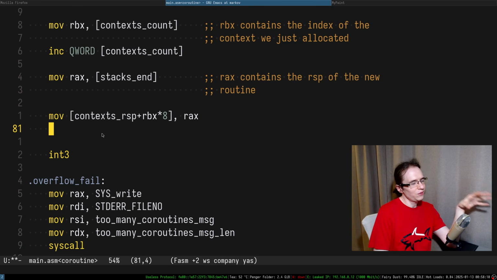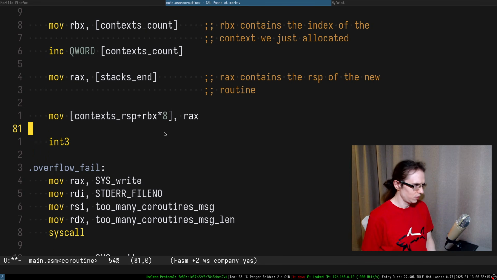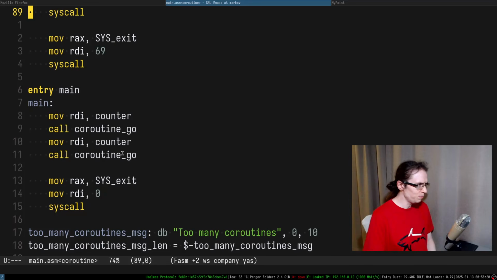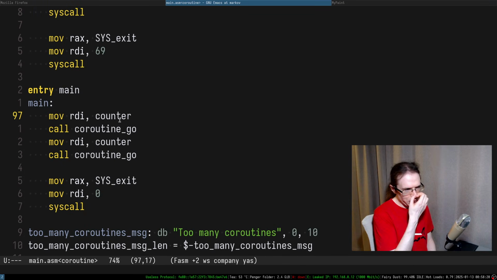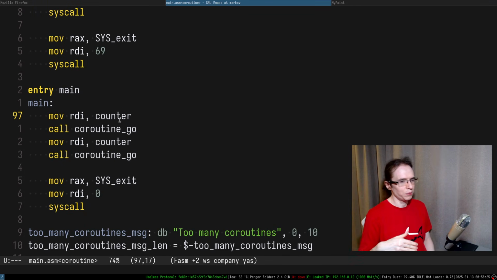Okay, so here we're saving RSP. So what's going to be the initial RBP of the main program, right? Because RBP is usually set up by the procedure, but we're only starting the procedure, right? So it's sort of like an entry point.